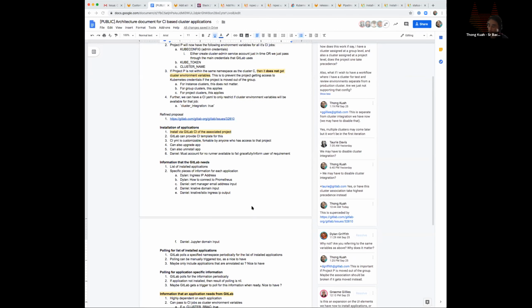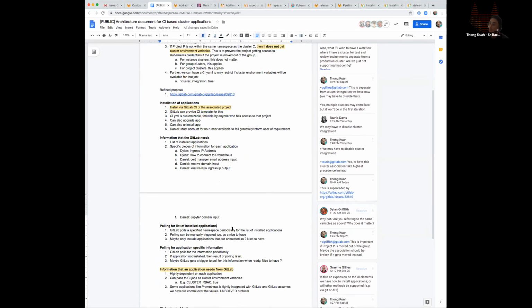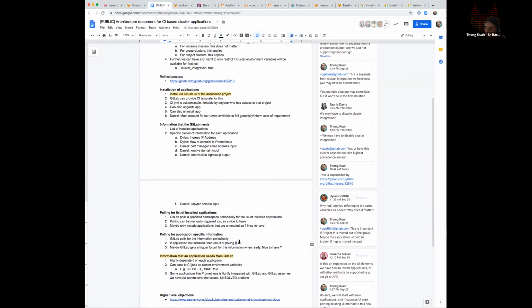Okay, so one other thing, the flip side: we're talking about information that GitLab needs to pull. There's also information that potentially the cluster might need from GitLab. So I can't go very far, but potentially there might be some.